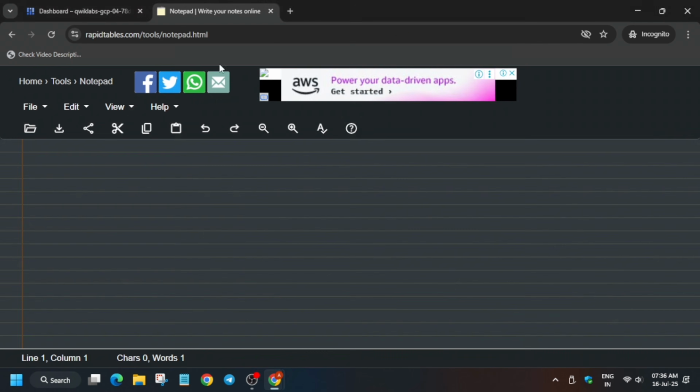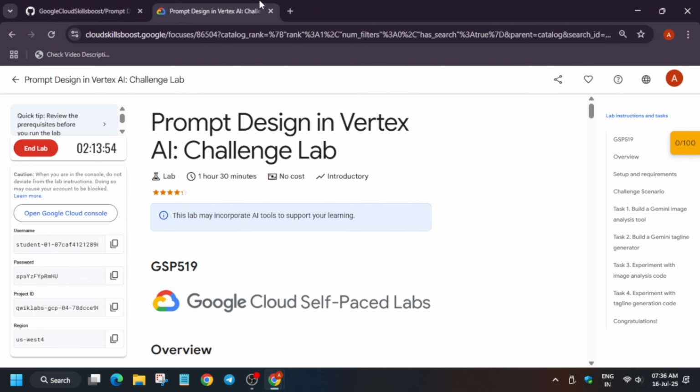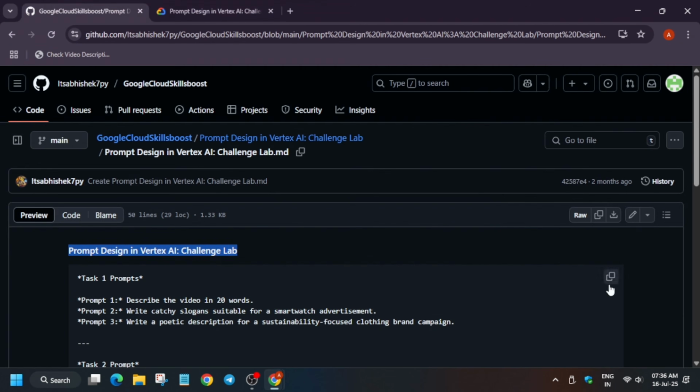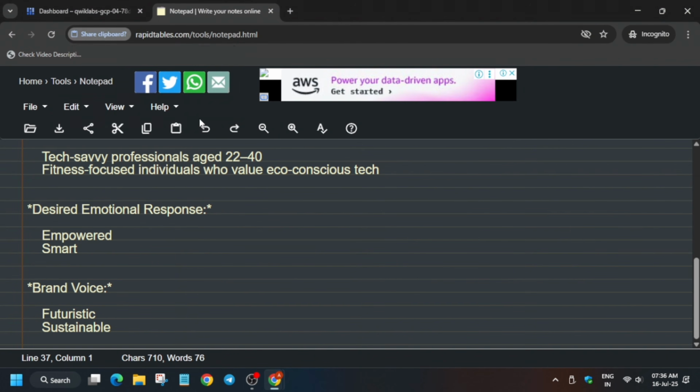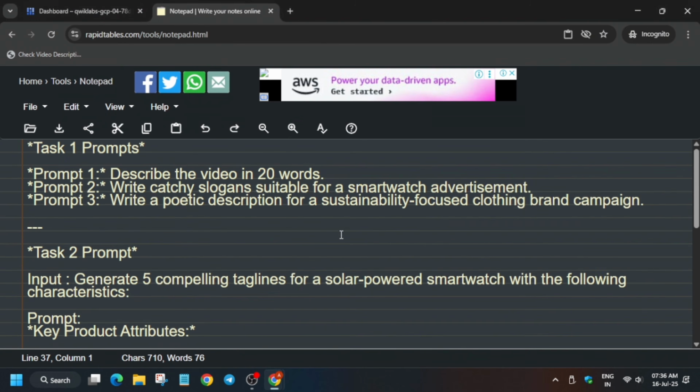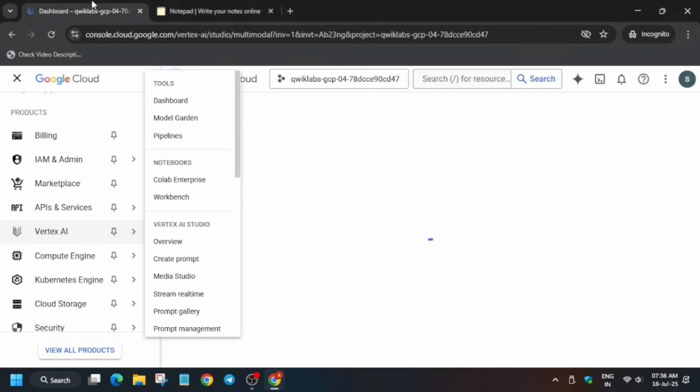Okay, here we have to create a prompt. So this is the notepad. In the description box I've shared this GitHub repository. Copy it from here and just paste it over here because we'll be using it again and again. So make sure to add it in your notepad.